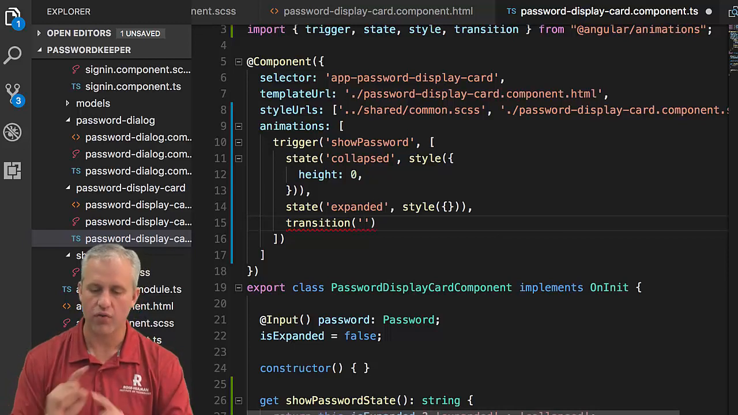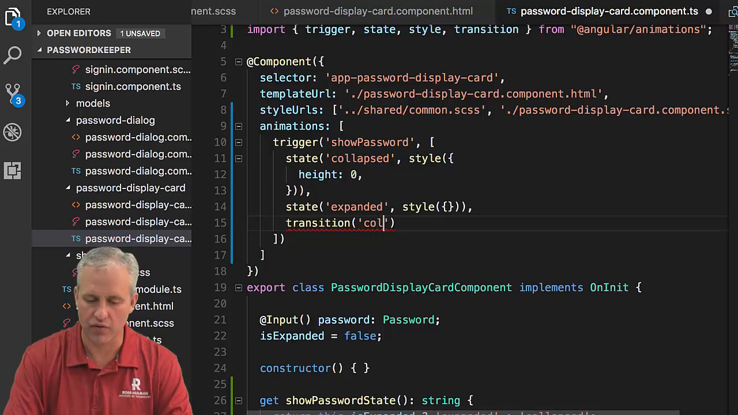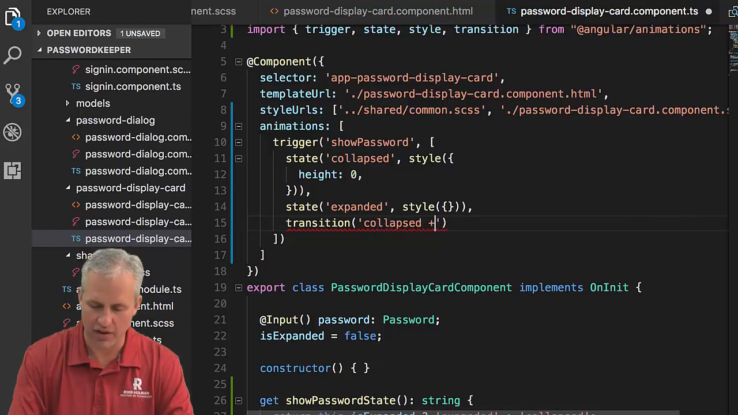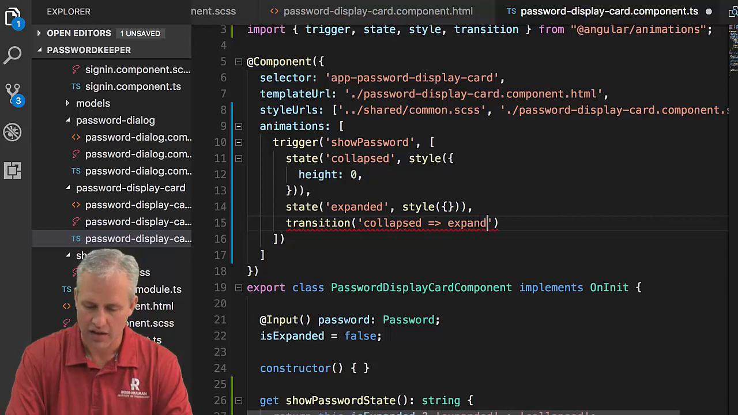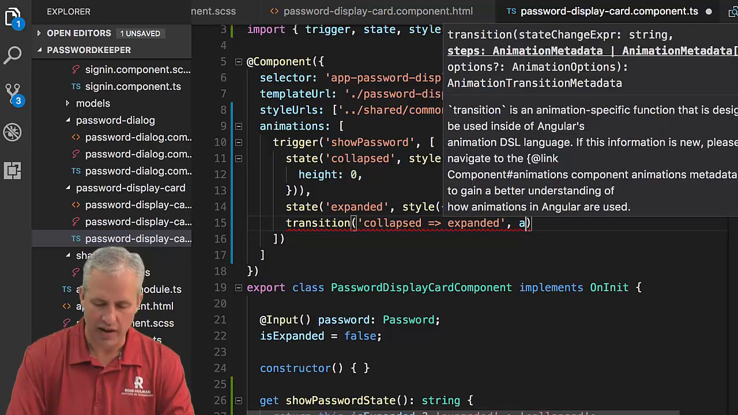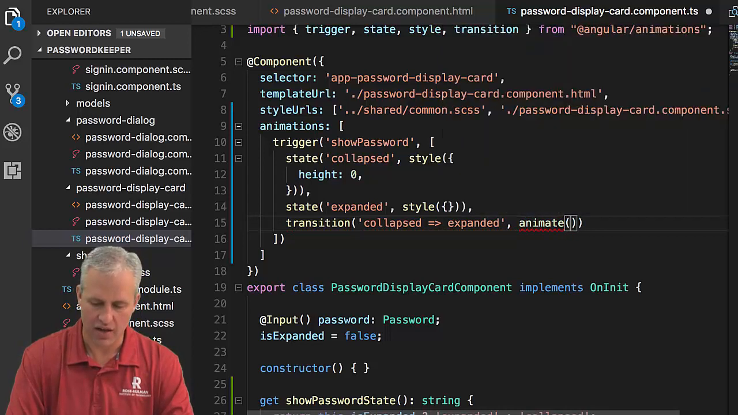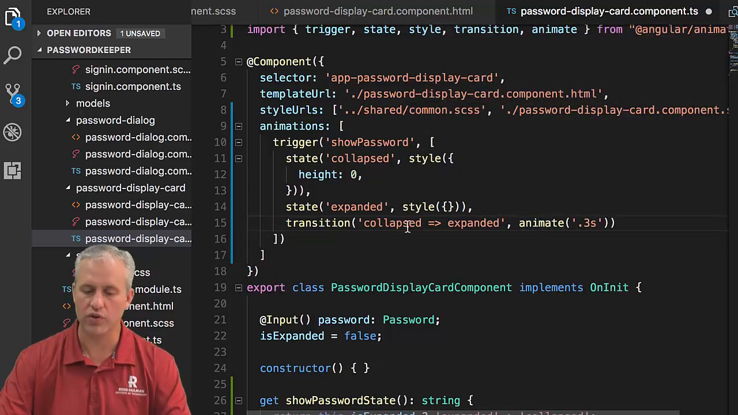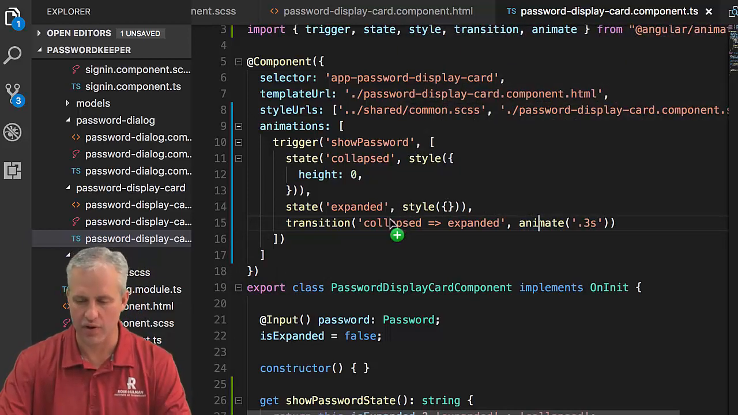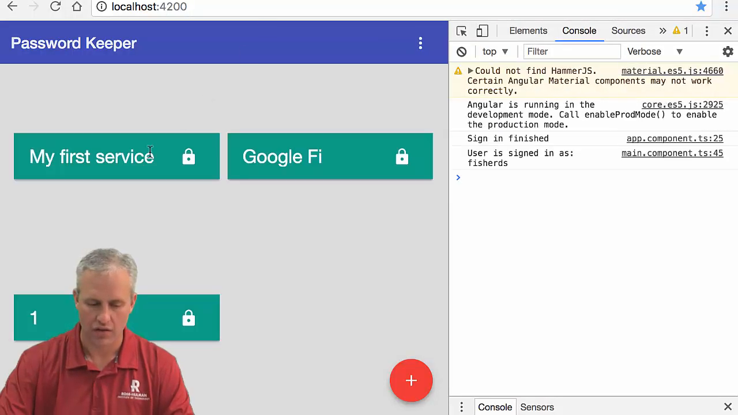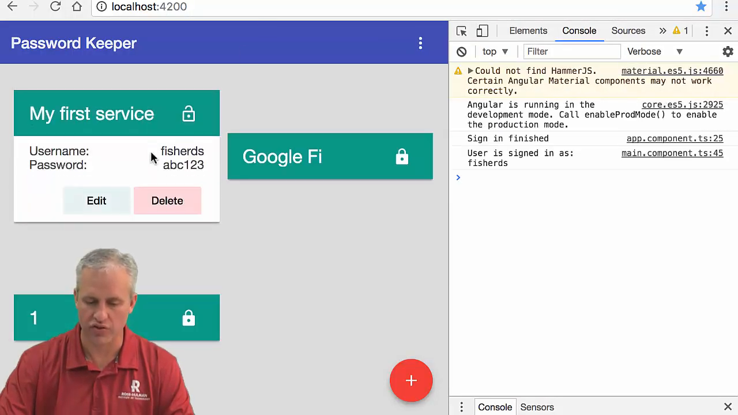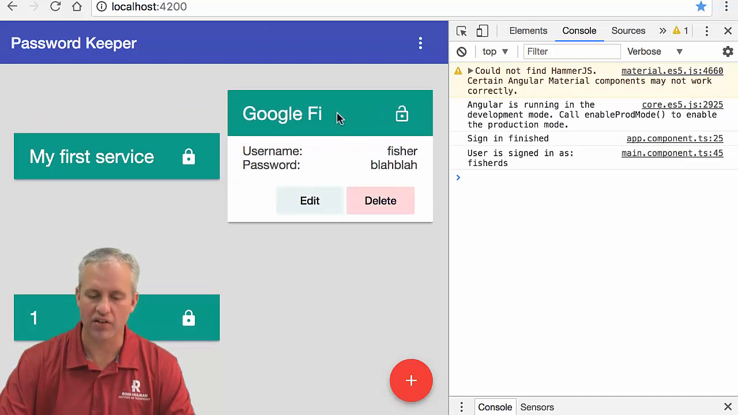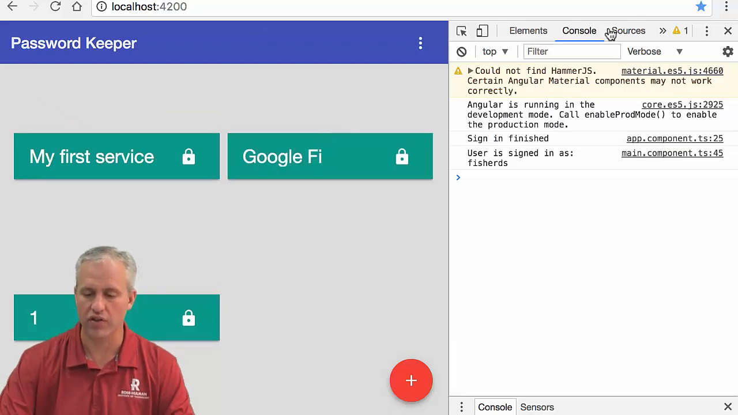You give it two properties. The first is from what state to what other state. So we could say from collapsed over to expanded, and then you say how you want to animate that one. So we're going to say animate, and then we just give it a time, like 0.3 seconds. It says, I don't know where animate comes from. I think you see the pattern here. And so that would actually, when you go from collapsed to expanded, animate in one direction. And so now you can see that it animates that way, but then it just closes the other. And it's entirely possible that that's what you want, to animate one direction and then close the other.